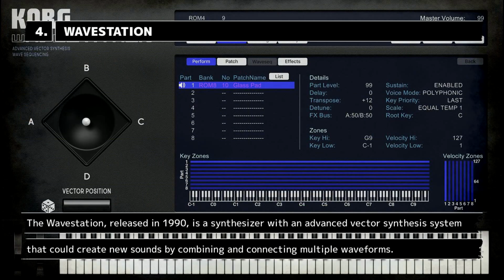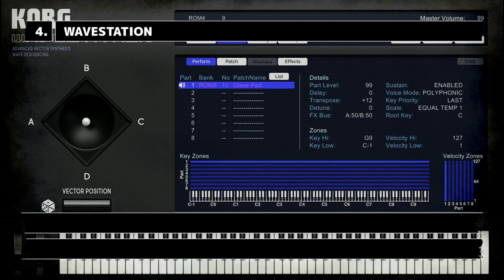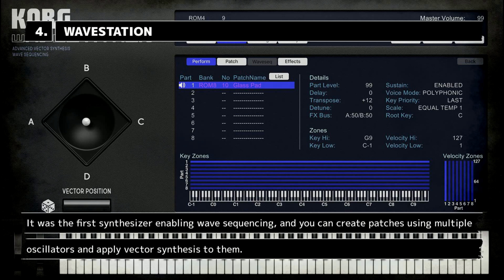The WAVESTATION, released in 1990, is a synthesizer with an advanced vector synthesis system that could create new sounds by combining and connecting multiple waveforms. It was the first synthesizer enabling wave sequencing, and you can create patches using multiple oscillators and apply vector synthesis to them.